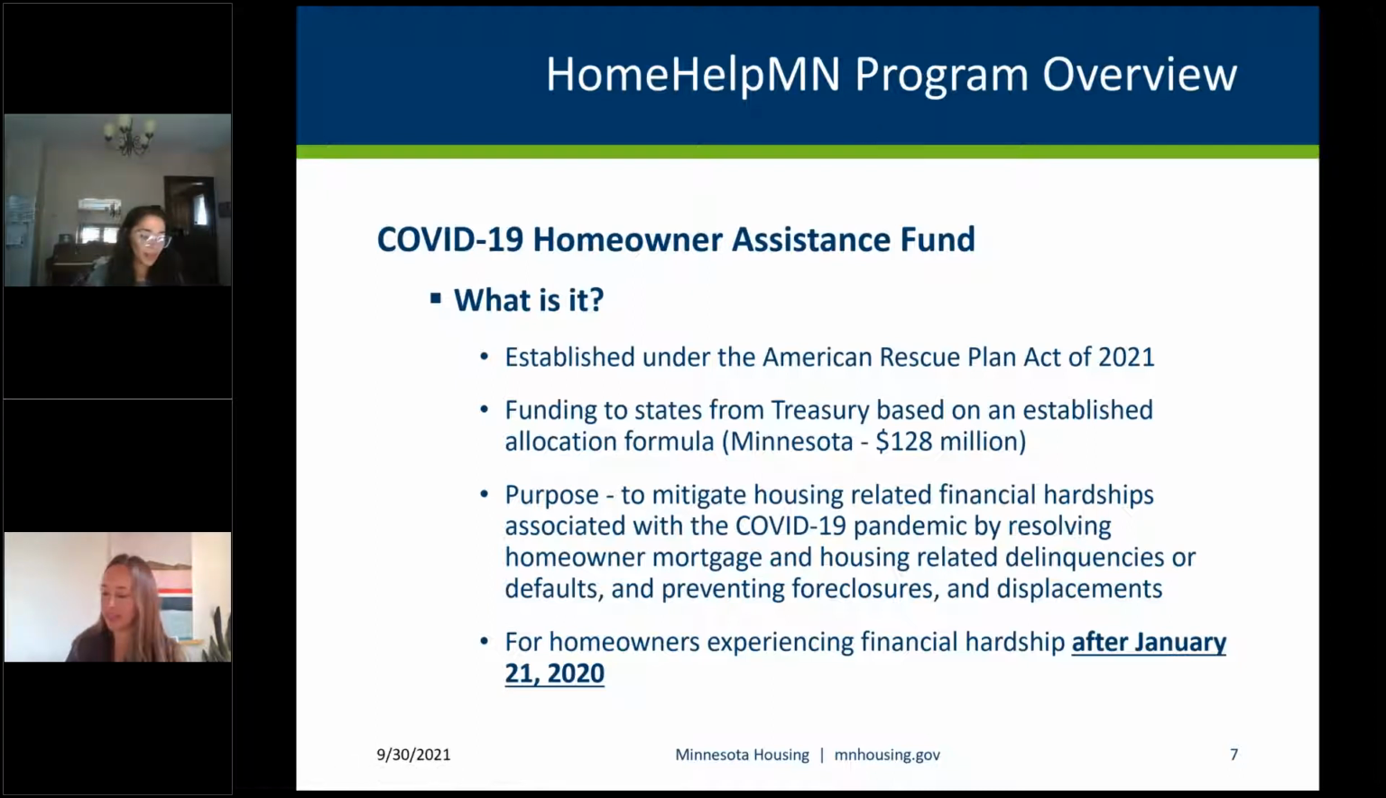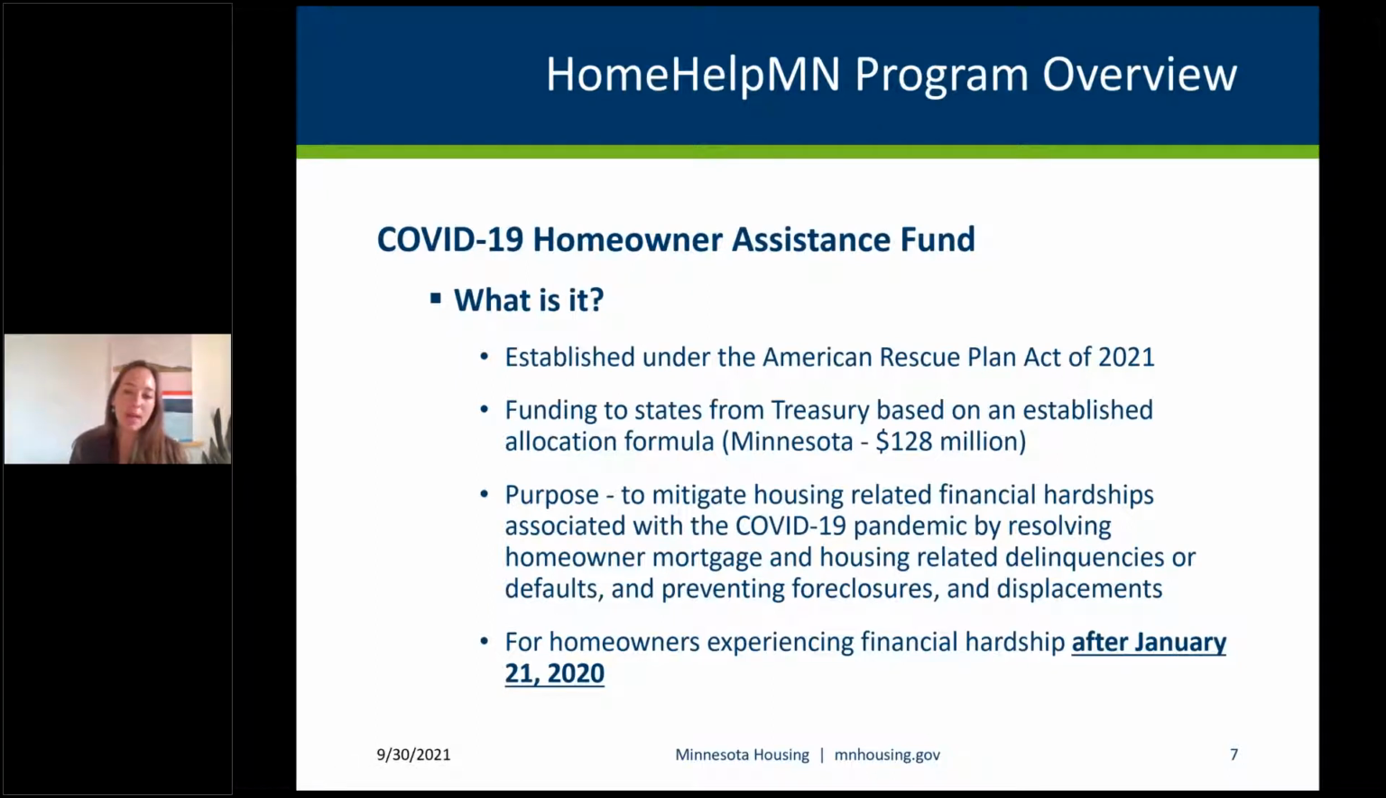Okay, I'll get started with the overview. Before we get into the RFP itself for the HomeHelpMN Community Connector RFP, we just wanted to give an overview of what the HomeHelpMN program is. It is a fund that was established by the American Rescue Plan and provides federal funding to the states from the Treasury based on a formula. As you can see here, $128 million for the state of Minnesota.